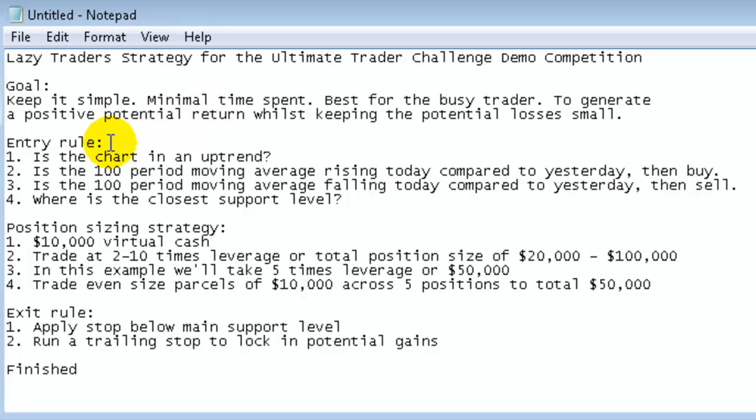Let me take you through the rules. The entry rule is pretty simple. That's the whole idea of it. Is the chart in an uptrend? And the way we're going to determine that is we're going to apply a 100-day moving average. Is the 100-day moving average rising today compared to yesterday? If so, then buy. But we're going to have some support levels.